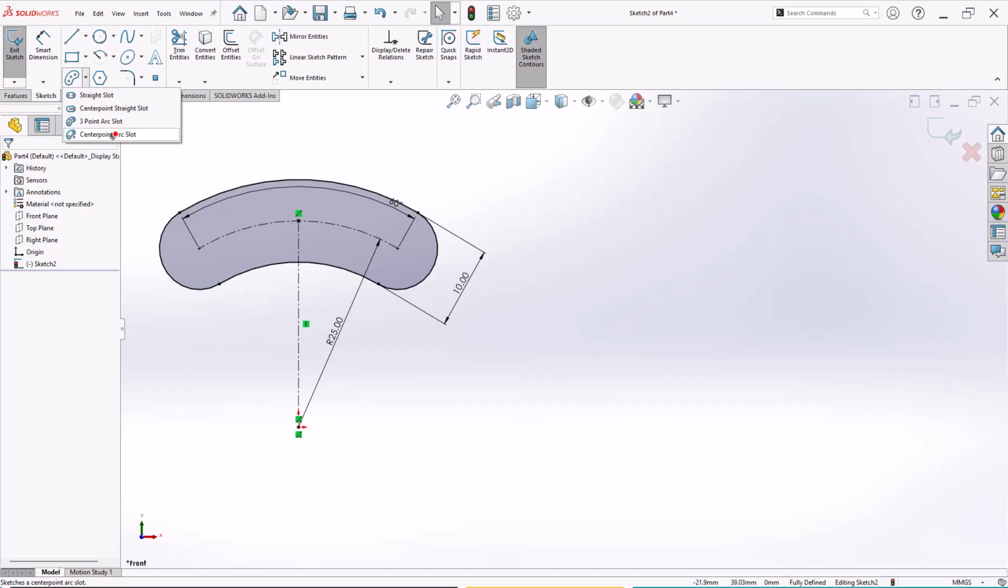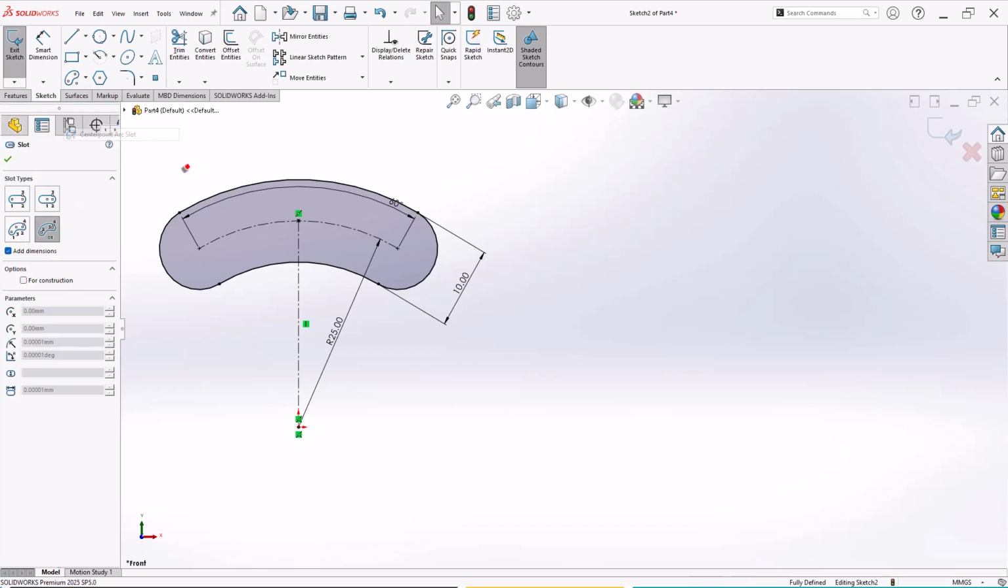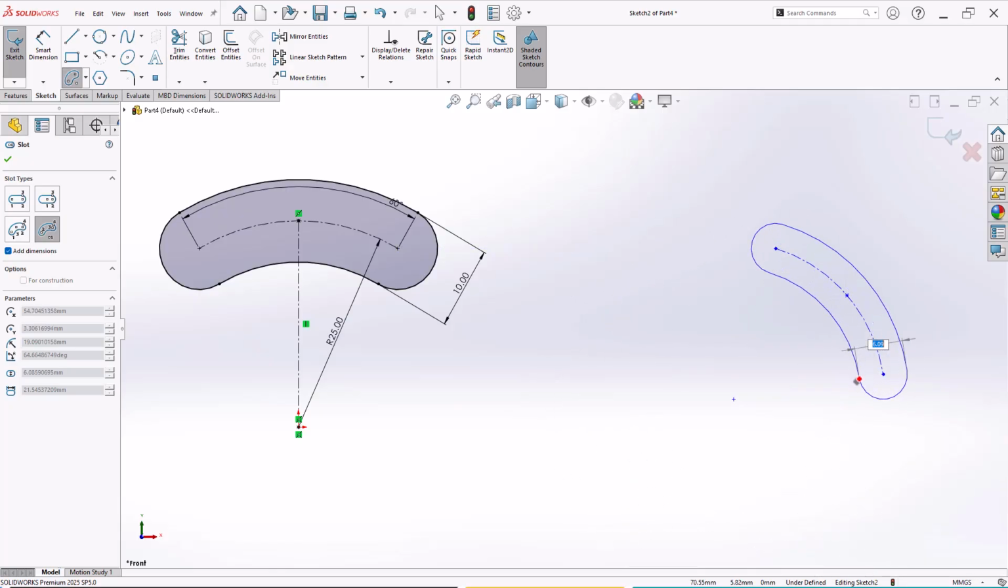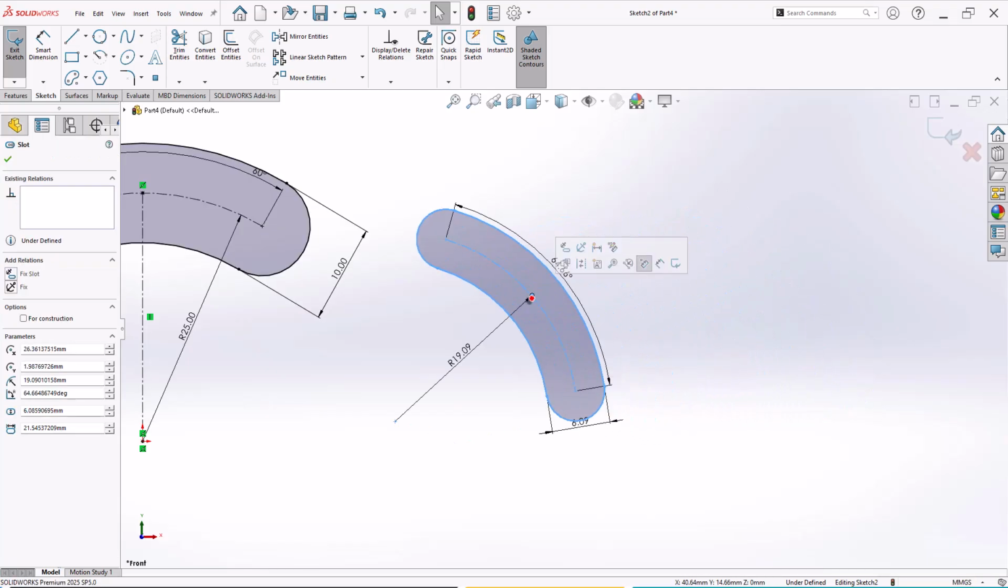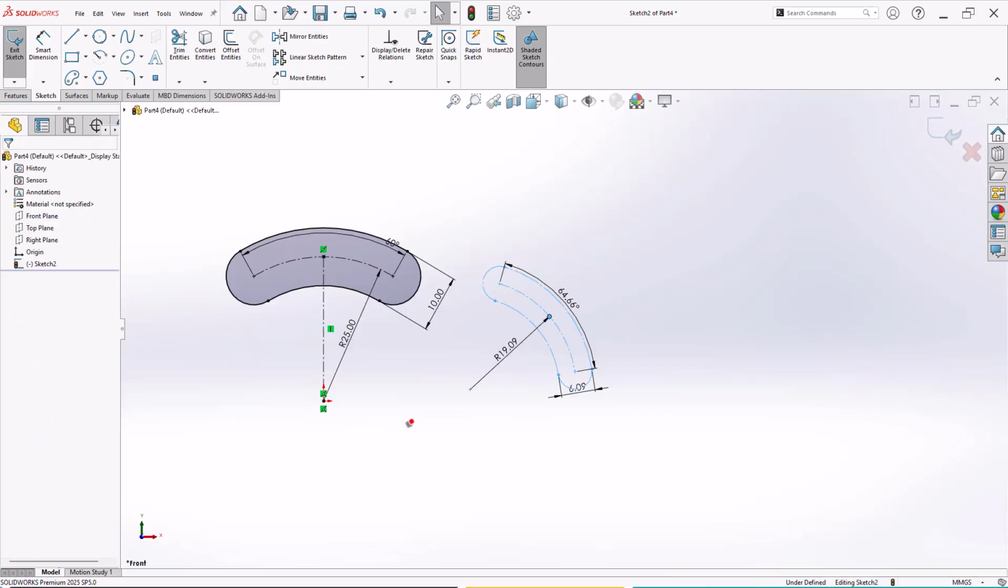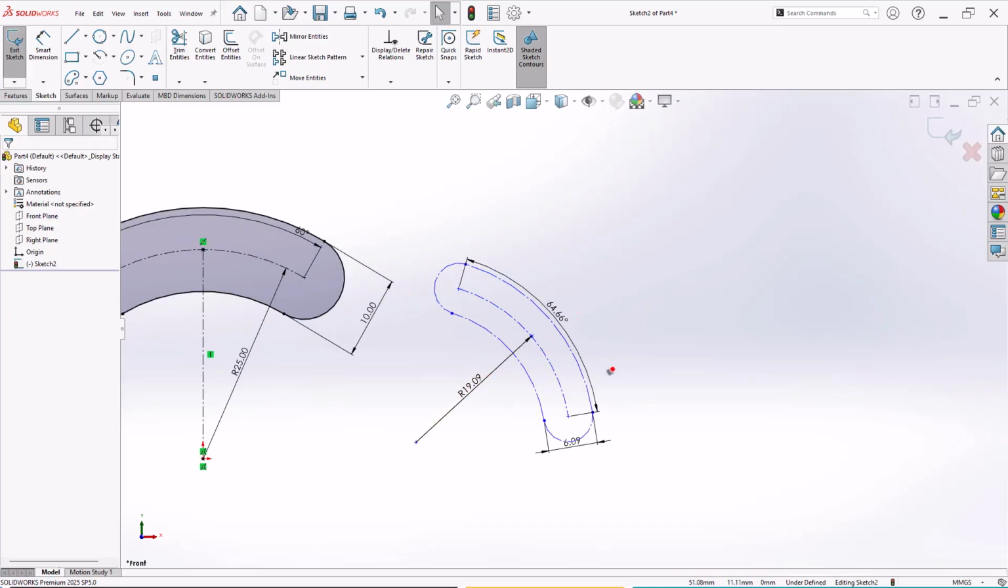Now let's try the last option, center point arc. So click over here. This is our center point. This is our start point. And let's say this is my end point and I will move away. So this way I have a slot tool. Just give the dimensions as per your requirement and turn them into the required sketch. If you want to turn into construction, select these options. So this will simply change the geometry into construction geometry.